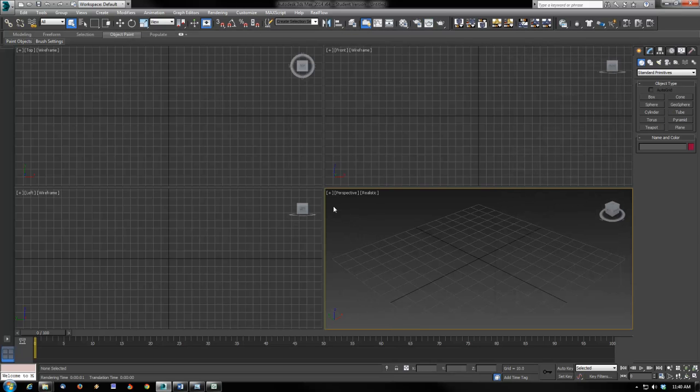Now, in order to do this correctly, I'm going to come down to my perspective view and I'm going to hit Shift F to turn on my safe frames, which shows that aspect ratio in my viewport.